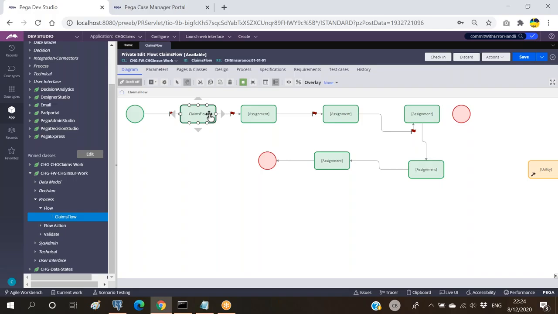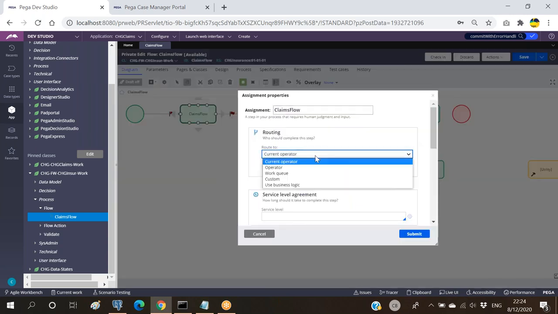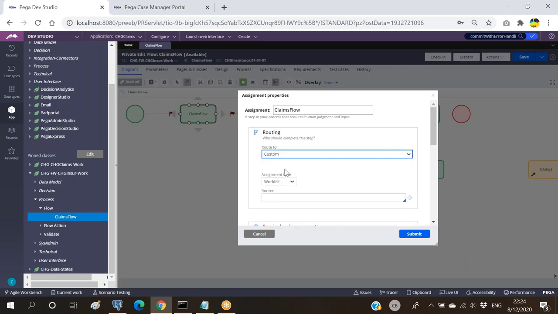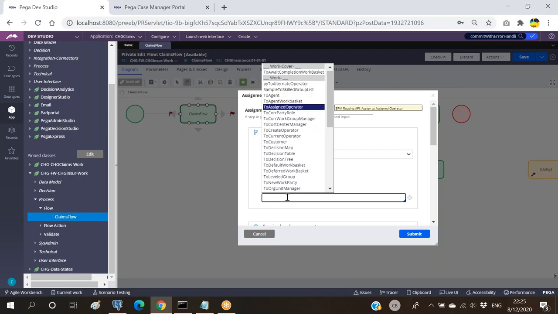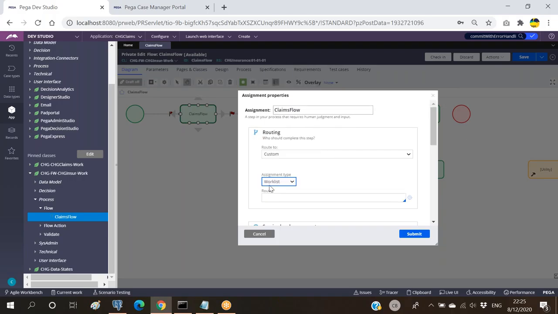If it is single routing, PRPC will be executing some OOTB activity like ToWorkList. If I double click here, we can see that PRPC will be executing one OOTB activity if I'm going for ToWorkList. So what is ToWorkList and what is work basket? I'll take you through it.